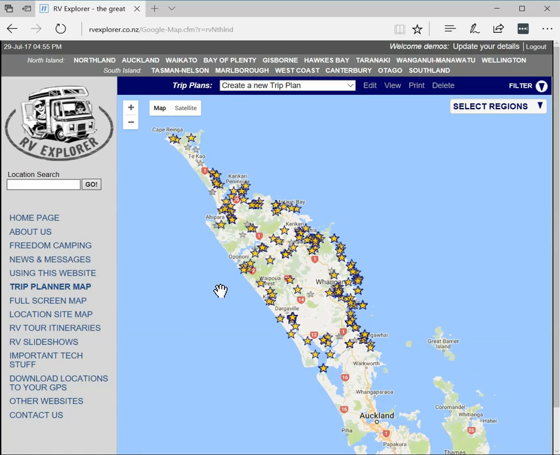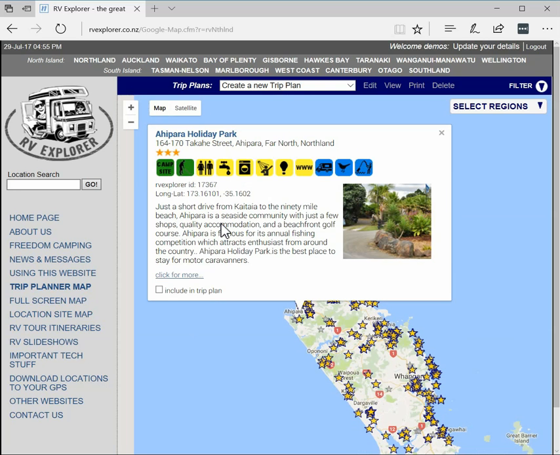As you mouse over each location, a little pop-up will tell you the name of that particular location. So that gives you some indication of what is there. Likewise for the grey stars that we haven't visited. If you click on the location, then a pop-up panel will give you some more information.